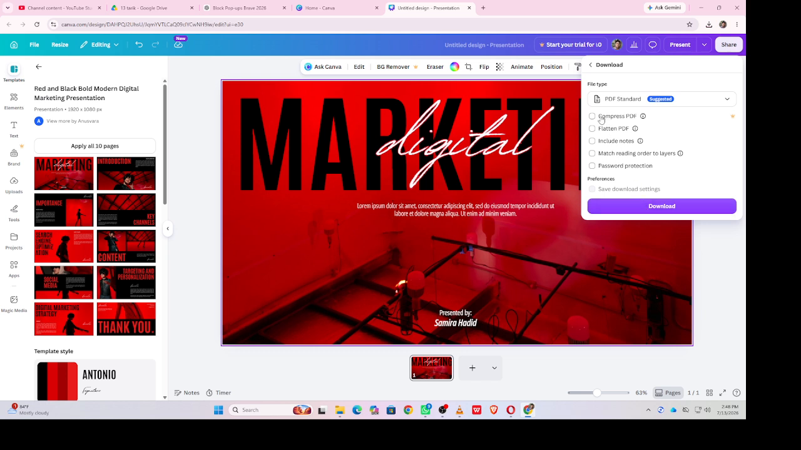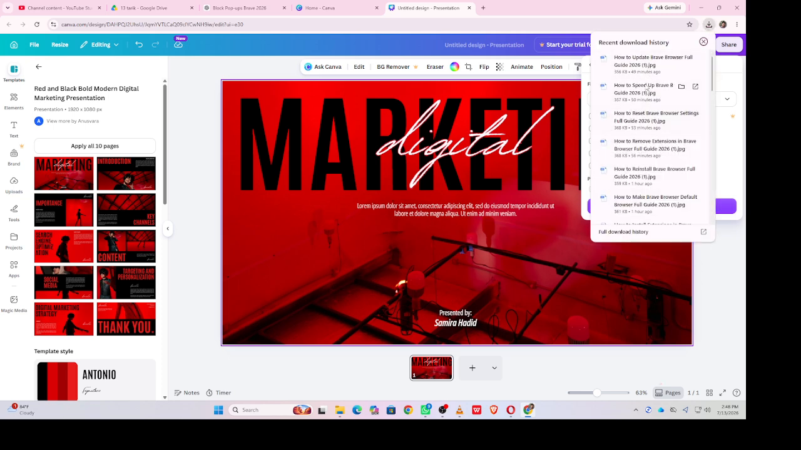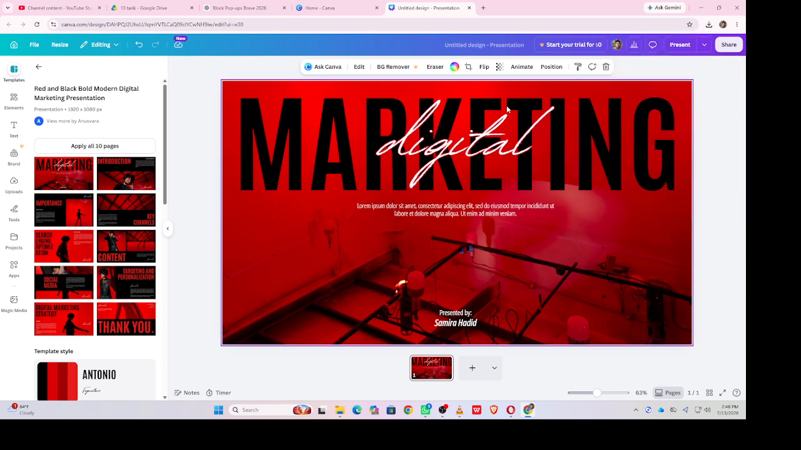Canva will prepare your file and automatically download it to your computer. After the download is complete, open your Downloads folder and check that your file has been saved successfully. And that's it. That's how you can download Canva designs in 2026.